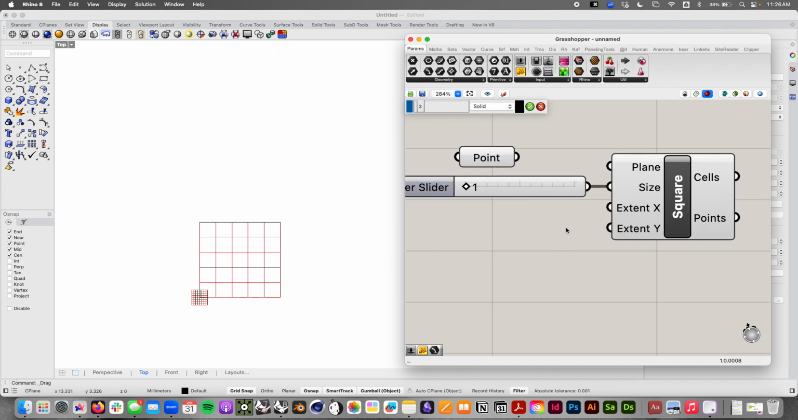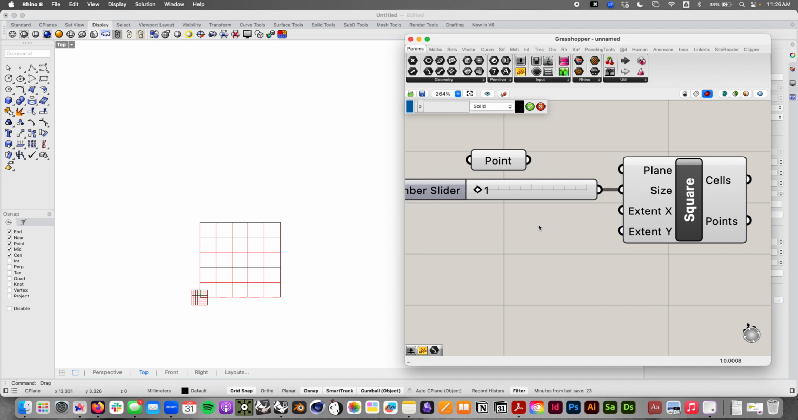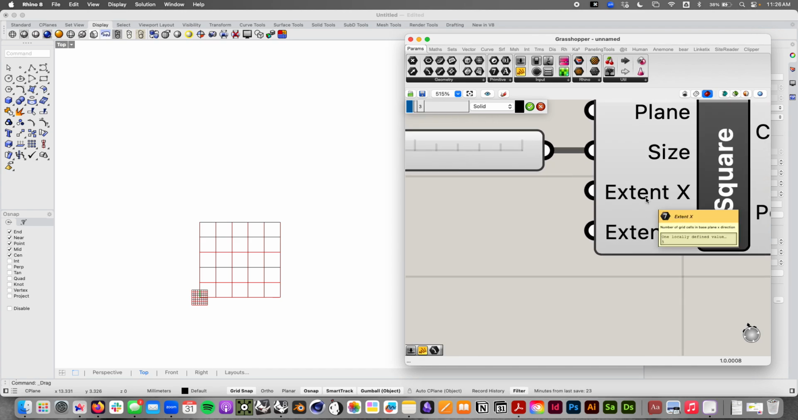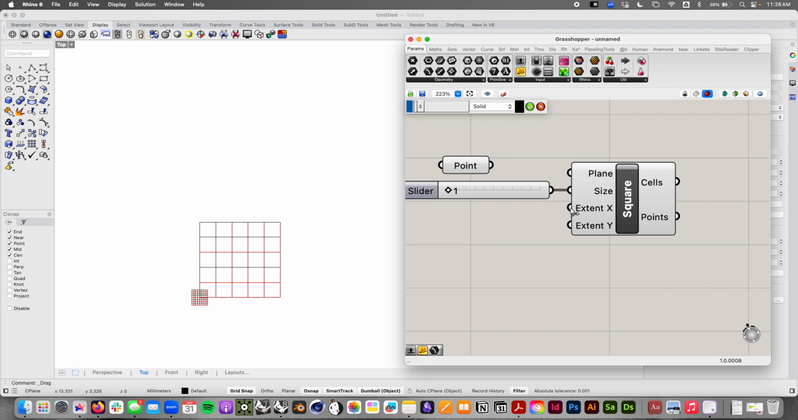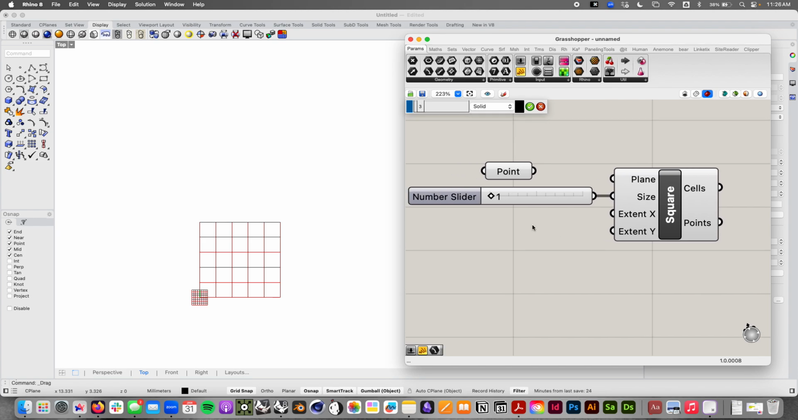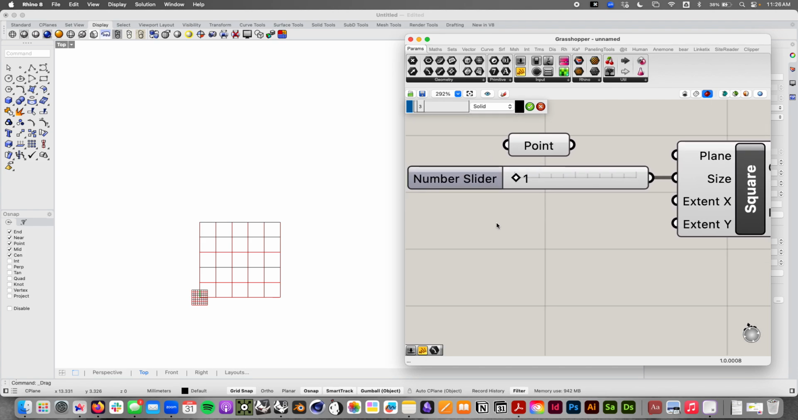We can also use a really similar process for changing how many grid cells we have in each direction. So right now, if you hover over extent X and extent Y, you can see in that little yellow window that pops up that that number is automatically set to the number 5. So for both extent X and extent Y, the number 5 is already inherently set up in there. But that's something we can control with a number slider as well.